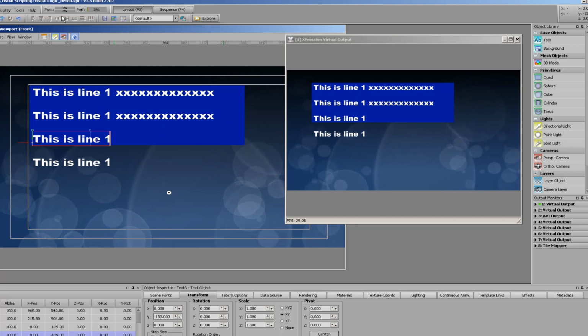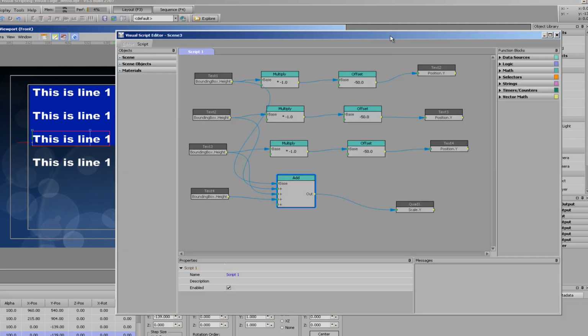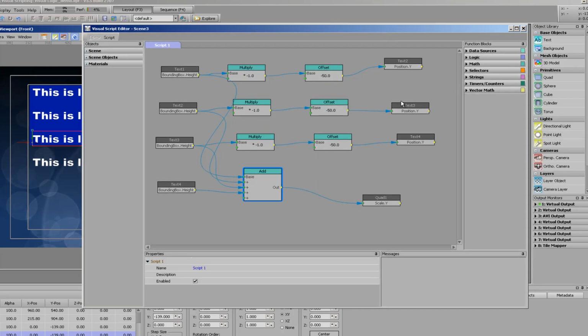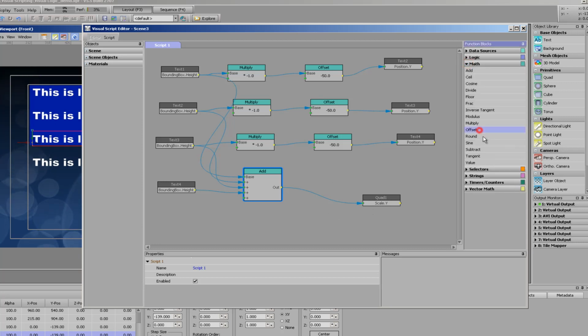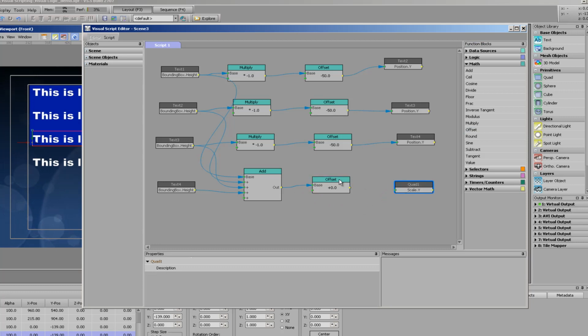So if we look at our visual script, you'll see that each one of these text objects has a 50 unit offset applied to it. So I need to factor in those values into the scale of this quad. So we're going to add an offset here as well. We'll go into math, we'll select offset. We're going to put the offset between the output of our add function block, and then we'll take the output of the offset and send it to our Y scale of the quad.